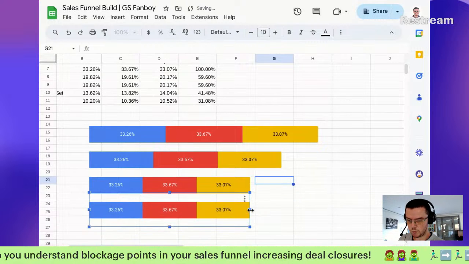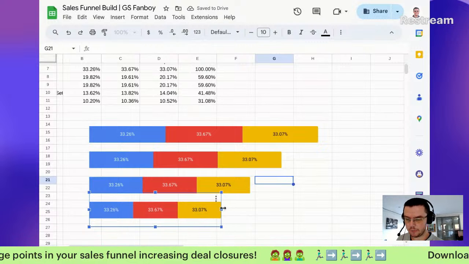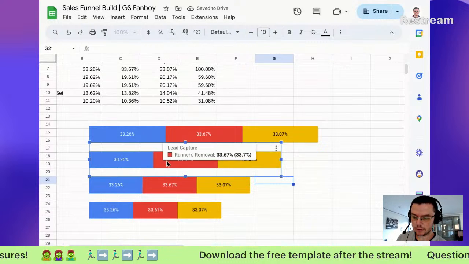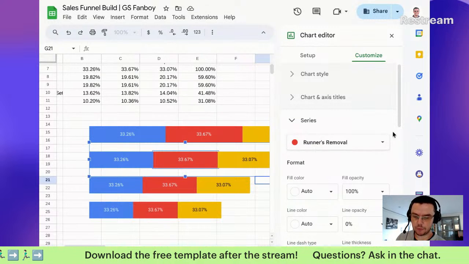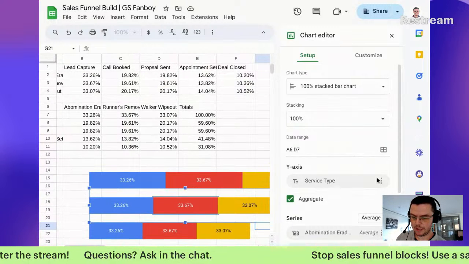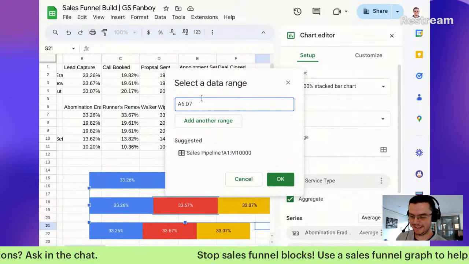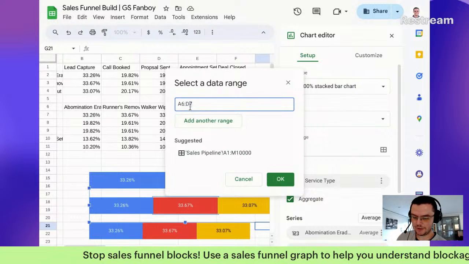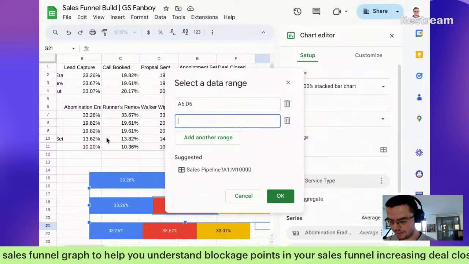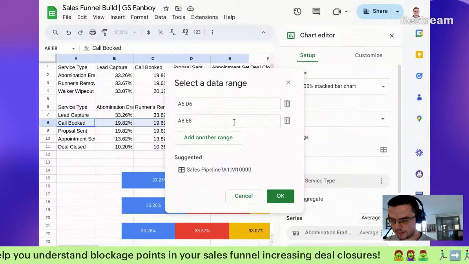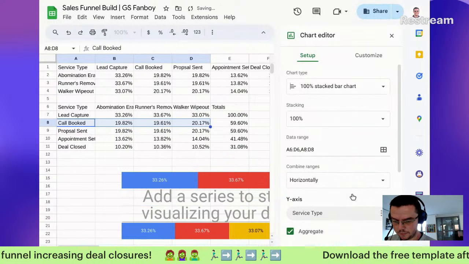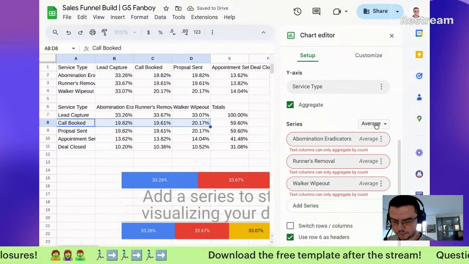And I'm bringing it right here. We can adjust this later, and we're going to center it later. I need to change these though, because this is done with lead capture. And this is where it's going to get frustrating for me because of how I have to do the range. So we're going to do D6. And then we have to add another range. We're going to do calls booked to D.